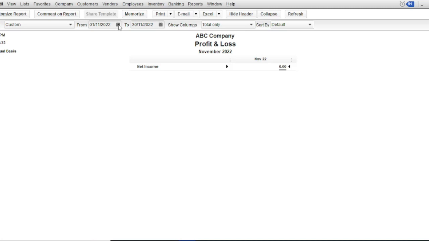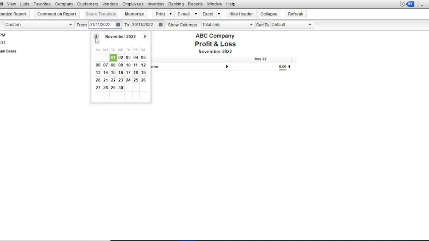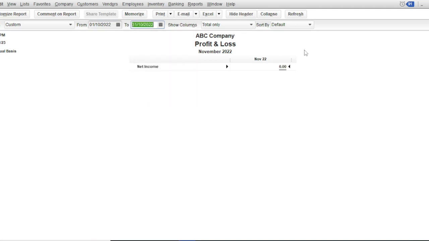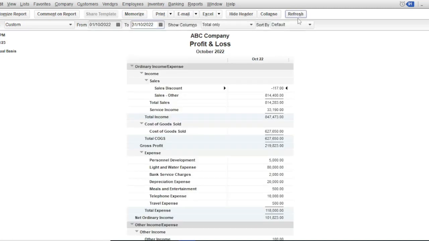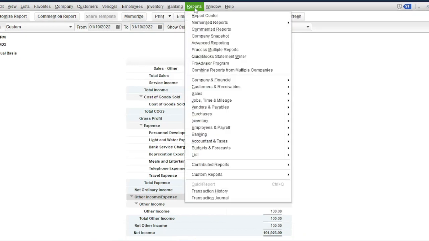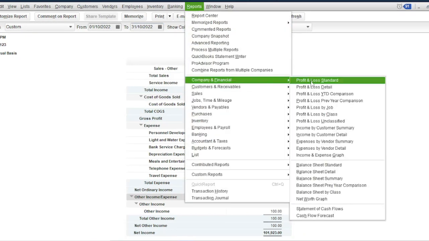Then adjust the date from October 1 to October 31. Then click refresh. Okay, so this is the profit and loss or the income statement of the ABC company for the month of October. Our net income is 101,923.